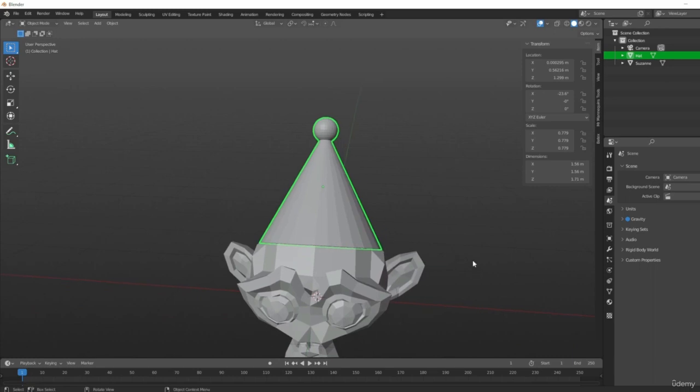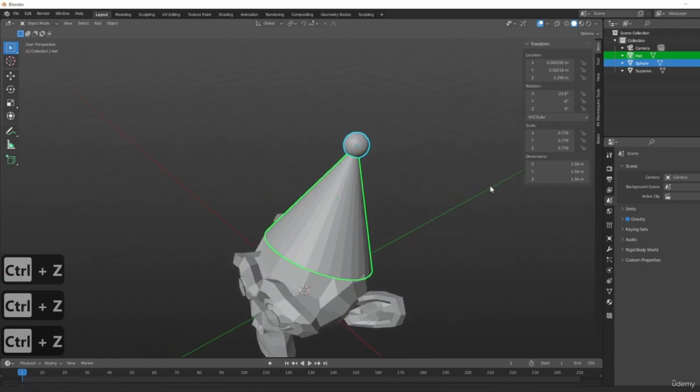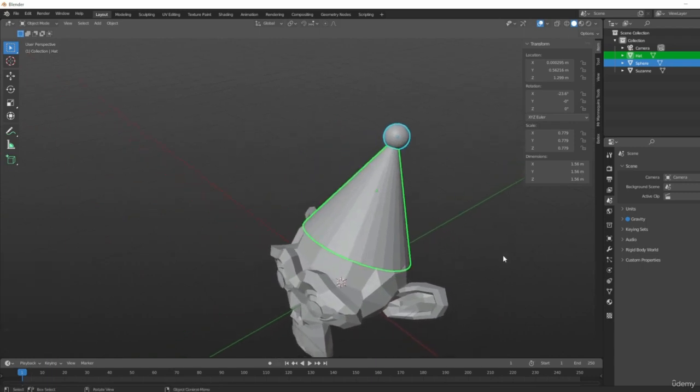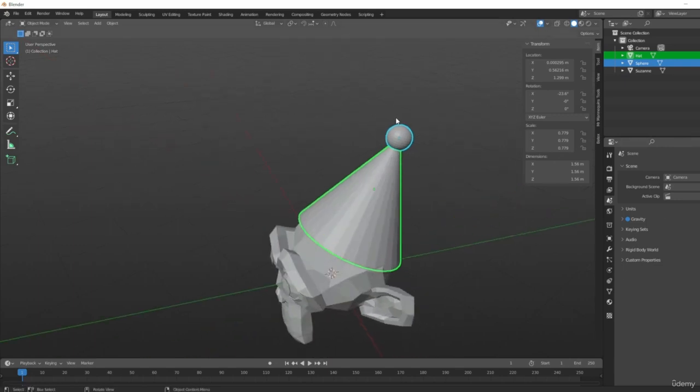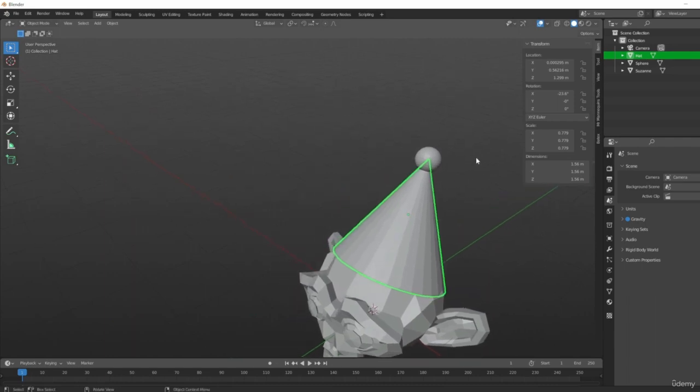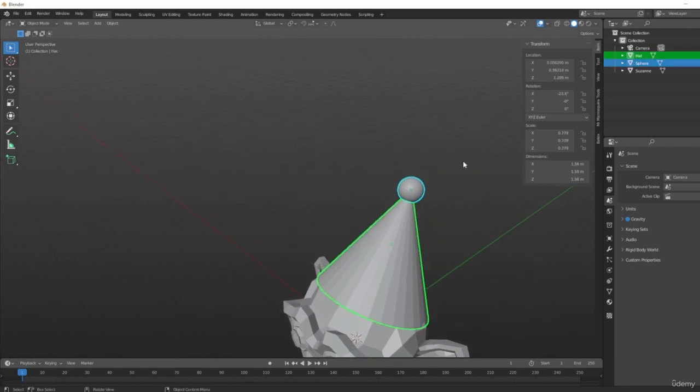Now, this is a good time to mention selection order in Blender. The order in which you select things is typically very important. The most recent selection you make will always be highlighted here in this green color, and that is what is known as the active selection. Everything else that has been selected before that using Shift and clicking will be highlighted in blue, and that is just known as the selection.